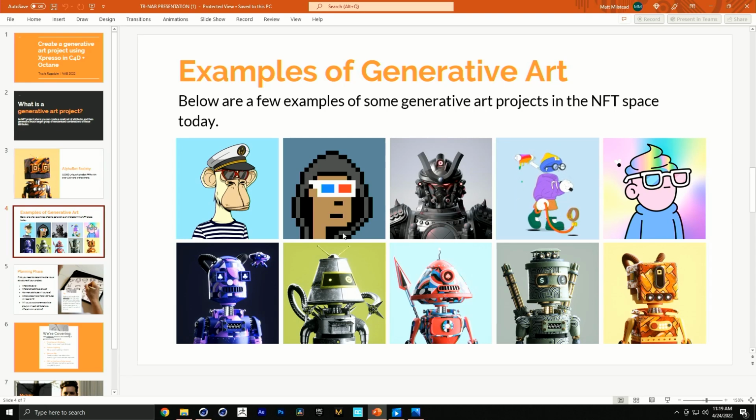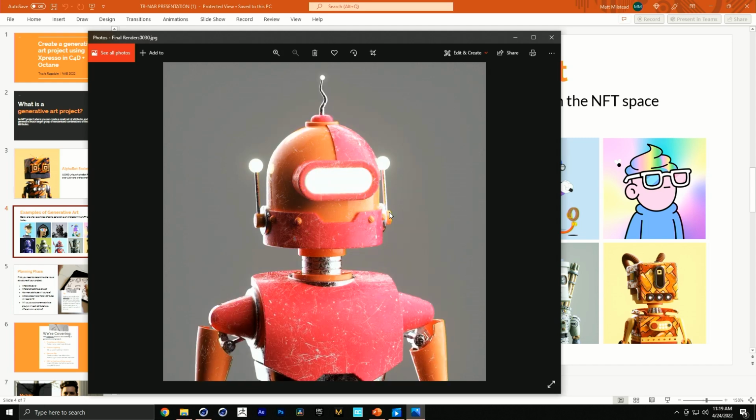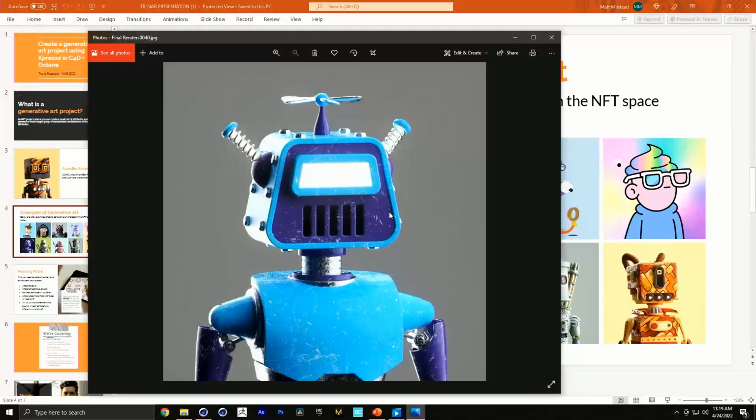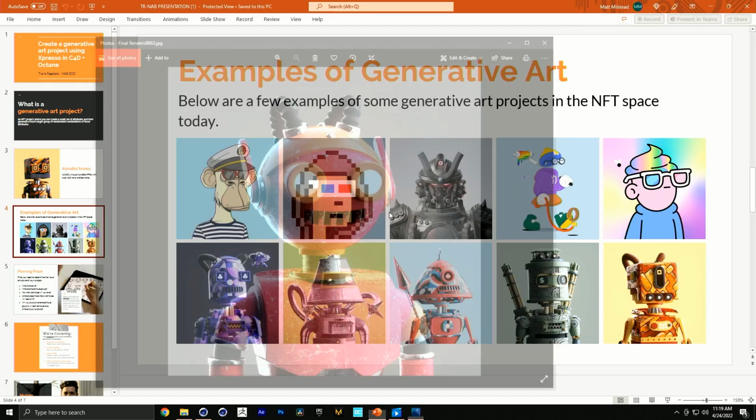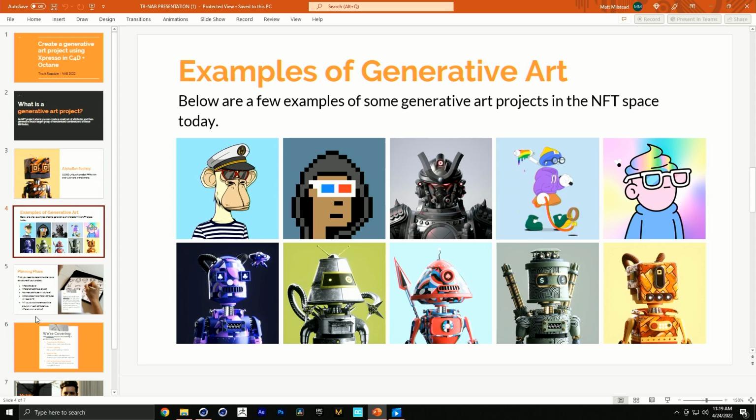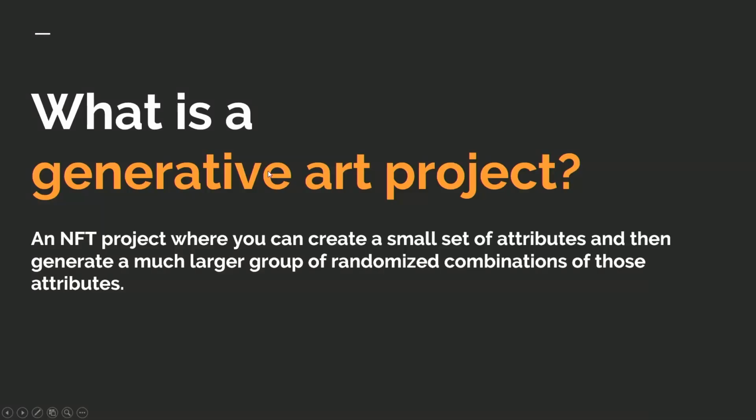We had a very small sample size here, but it still ended up looking pretty cool. We've got a bunch of different little cartoony looking bots here, and I think that is pretty much the technique for me. I think I'm just right on time.